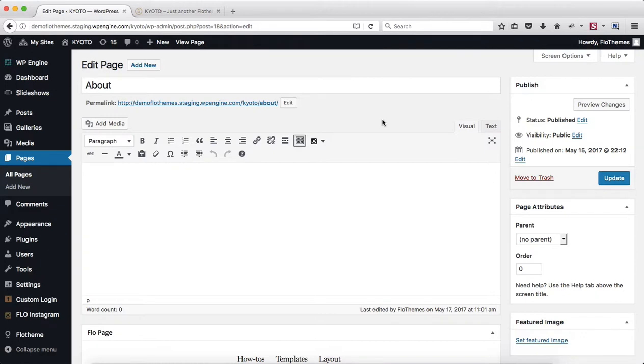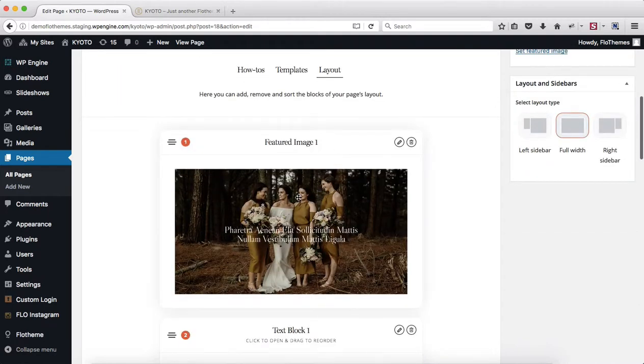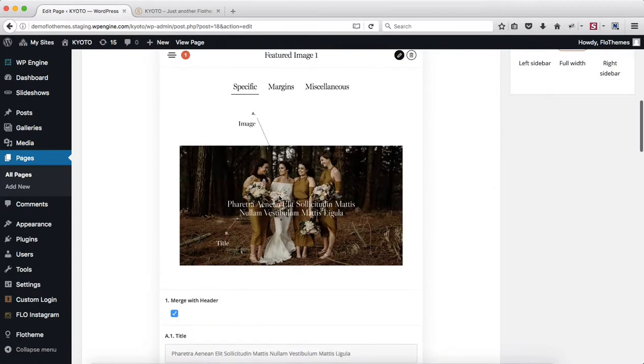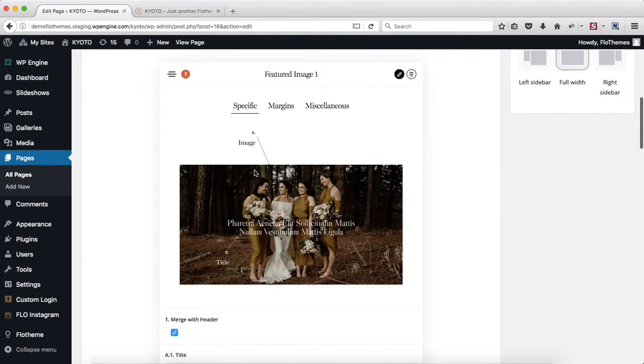Alright folks, so let's continue editing our about page, and as we scroll down to the following layout options, let's go ahead and assign a featured image. So we'll click here to expand our settings, and one thing to keep in mind is that each block has 3 additional subsections within it. So we have an area that's called specific, and this is kind of obvious, specific to that block that you are editing.